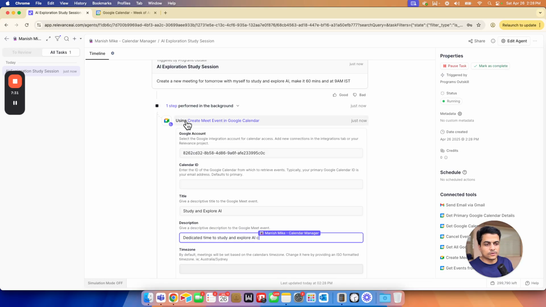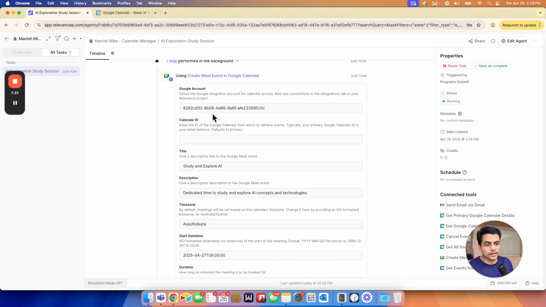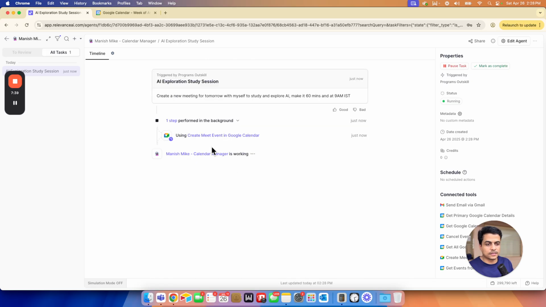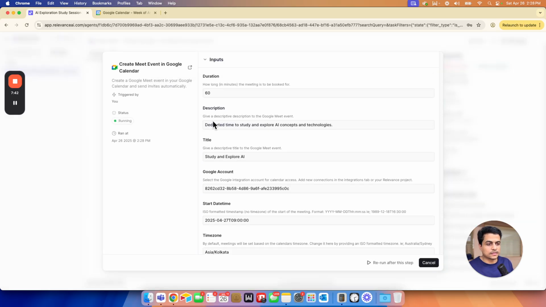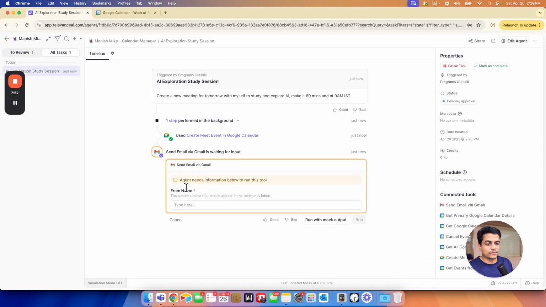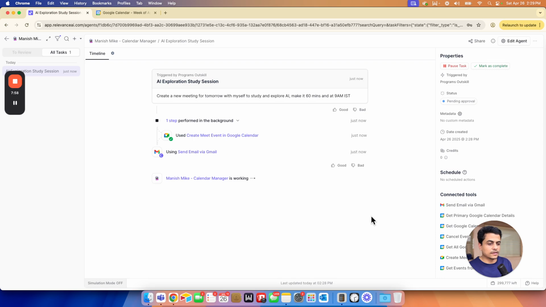So it has now chosen itself the tool called create meet event in Google Calendar. Here it got the account name, it got the study thing. Let's see, description is fine itself, study and explore AI. Time is 9 a.m. 27th April, Asia, Kolkata. And now it's waiting for output. Agent needs, okay, from name, I actually forgot that, so it's Manish M. Click run. Just a quick fix it was.